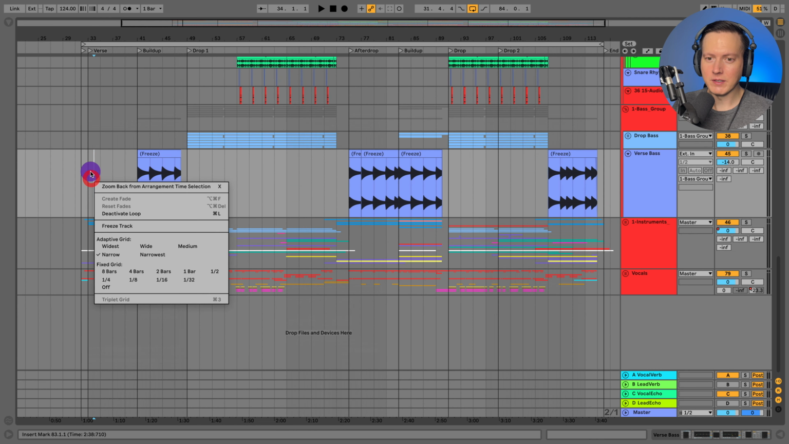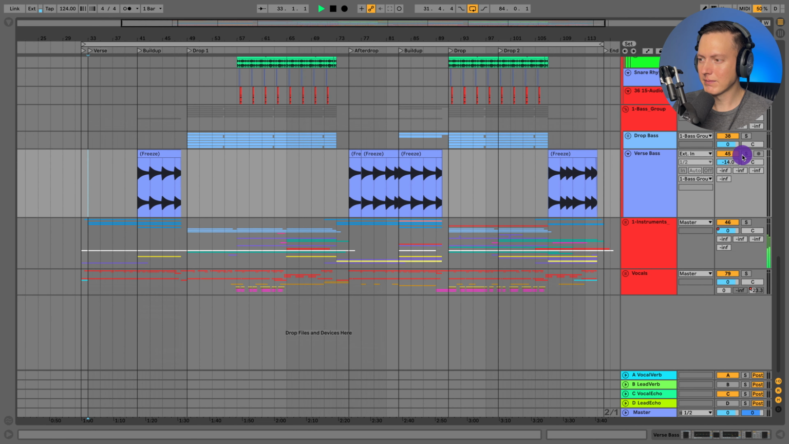So for the first verse, there is no bass, aside from what is being added from all of those chord stabs. For the buildup, I have a sub, almost like an 808 bass. And then I bring it back in the verse. I'm actually going to relabel this verse.